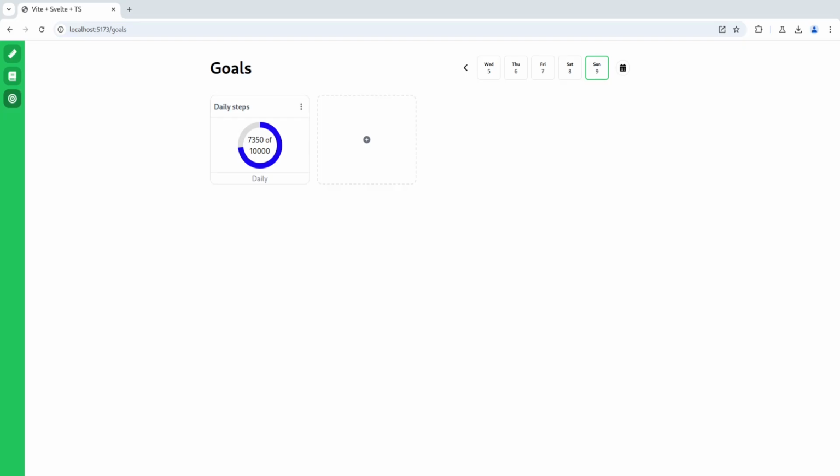And this week I spent the majority of the time on building out the goal feature of the app, which I started working on at the end of last week as well. So now we have a pretty much working goal system. I can create goals like this, like a daily step goal. This is pretty much the most basic goal that we can have.